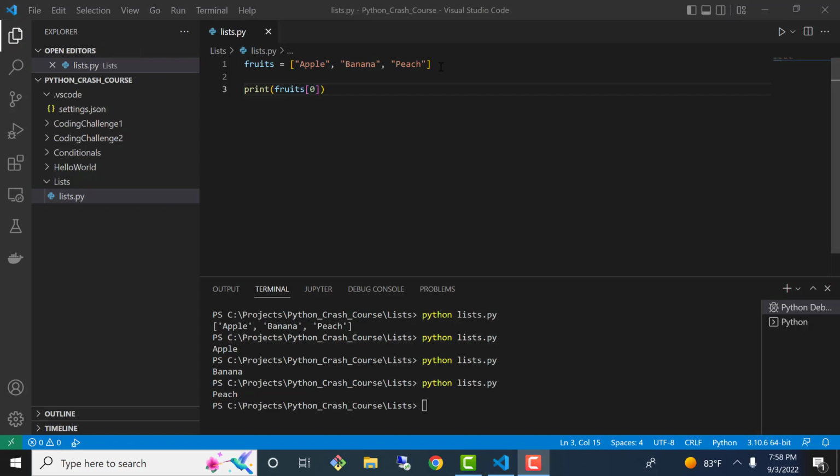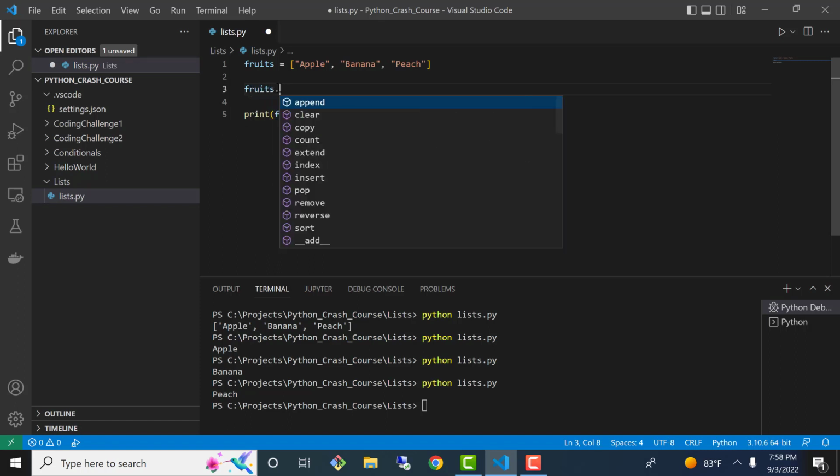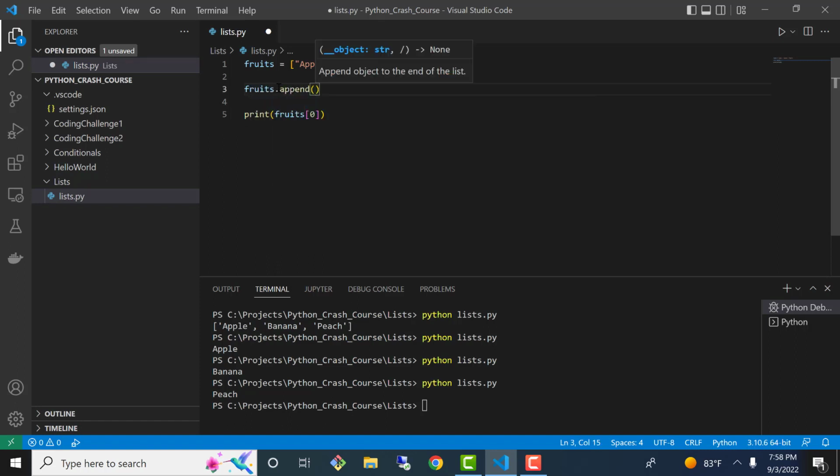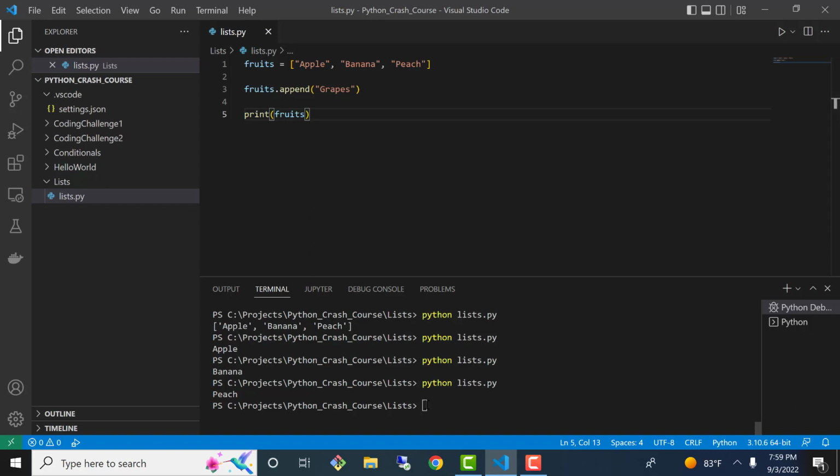All right, so let's look at a couple of other things we can do with lists, in particular adding and removing items. That's something that you may want to do pretty frequently. So let's start with adding. Let's say we want to add grapes to this list. So I'll say fruits.append. We can call the append function and then pass in the value of the item that we want to add. All right, so let's save that. Now let's go back to printing out our full list here, and let's just ensure that that item's been added. And there we go, apple, banana, peach, grapes.